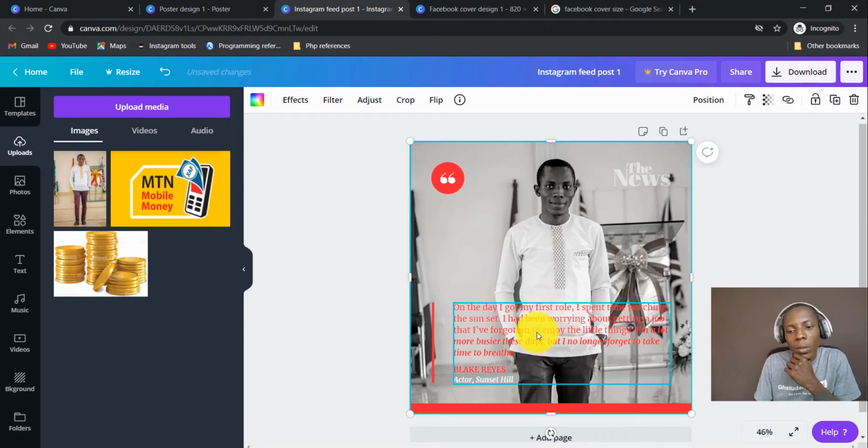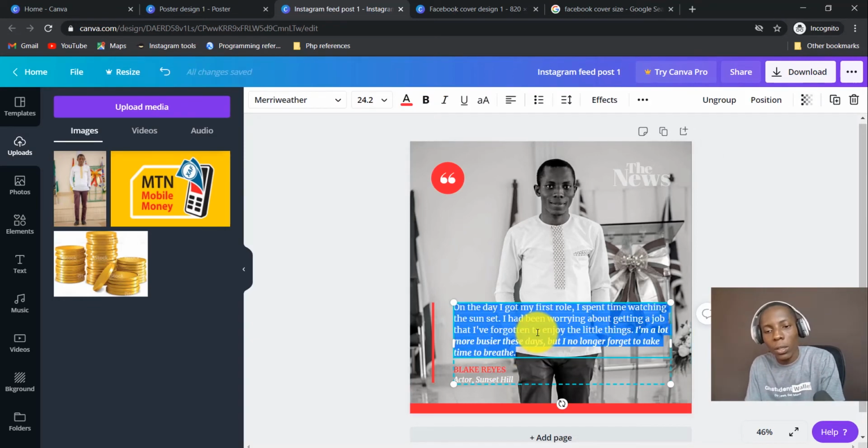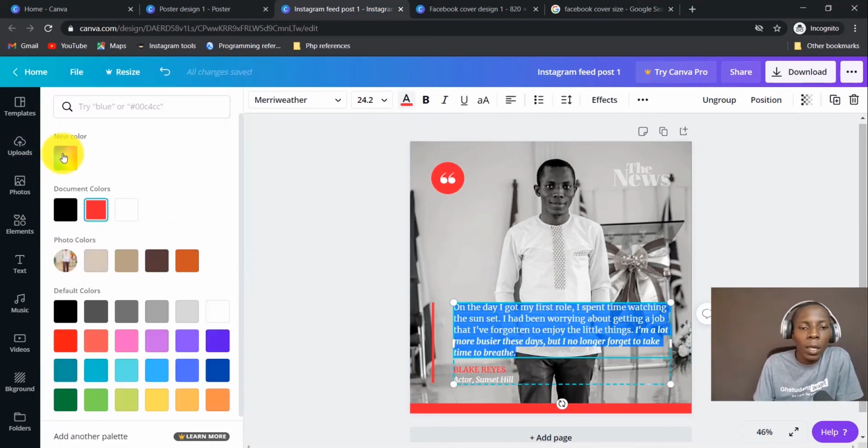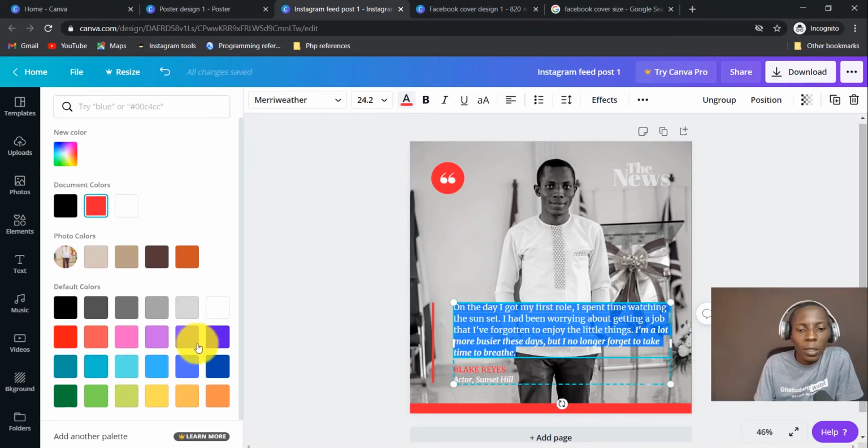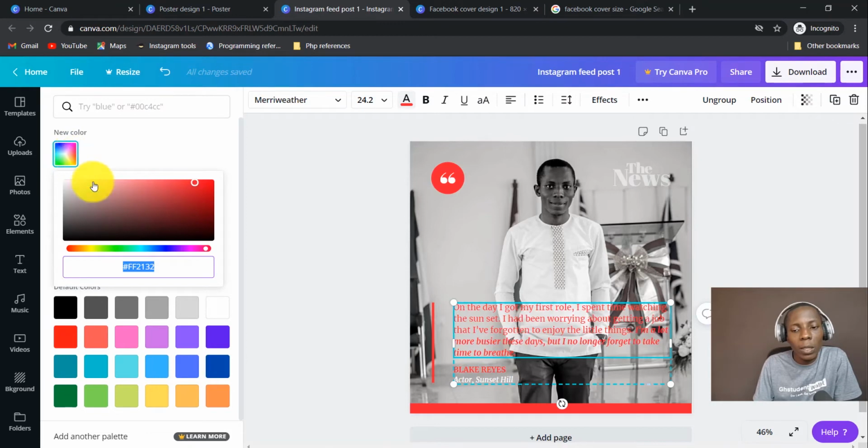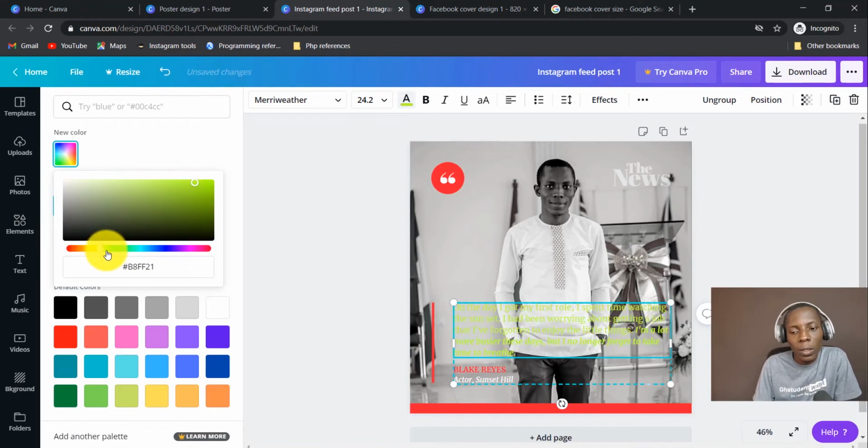If you've changed it to red, you can equally change it to any color you want. And if you don't like any of the default colors that are here, you can use this one. So you can click on this and choose any of the colors that you want. As I scroll down, you can see the differences. So you choose one that will suit your work.